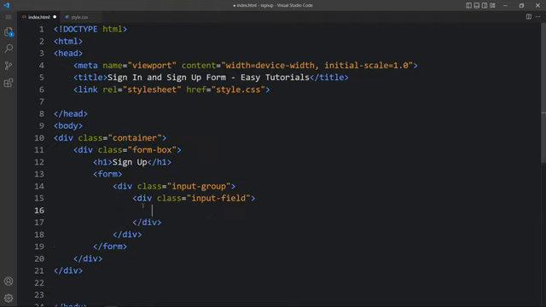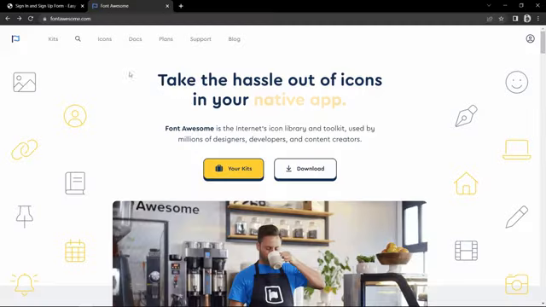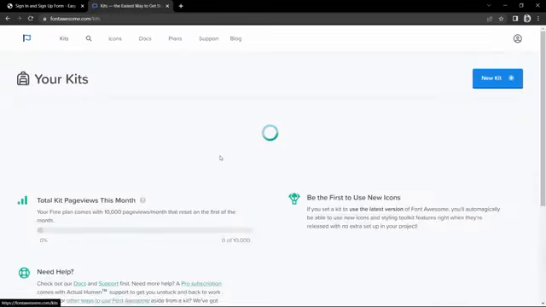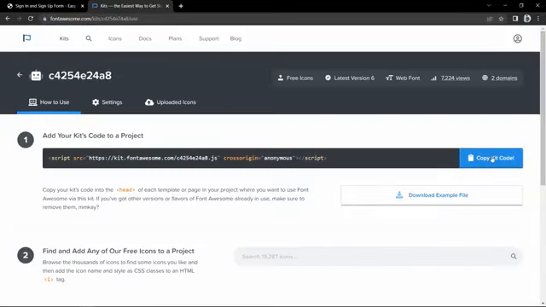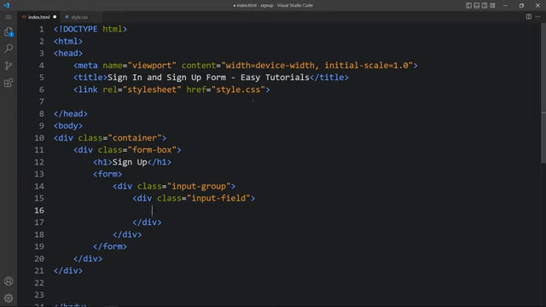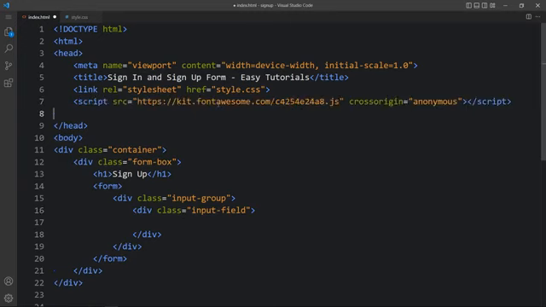And in this input field there will be one icon and input box. So here we will add one icon. For that we will come to the Font Awesome website. Open this website, create an account here for free, then go to Kits and click here. Then you will get one line of a script. Just copy it and come back to the HTML file and place it here, just above the closing head tag, like this.